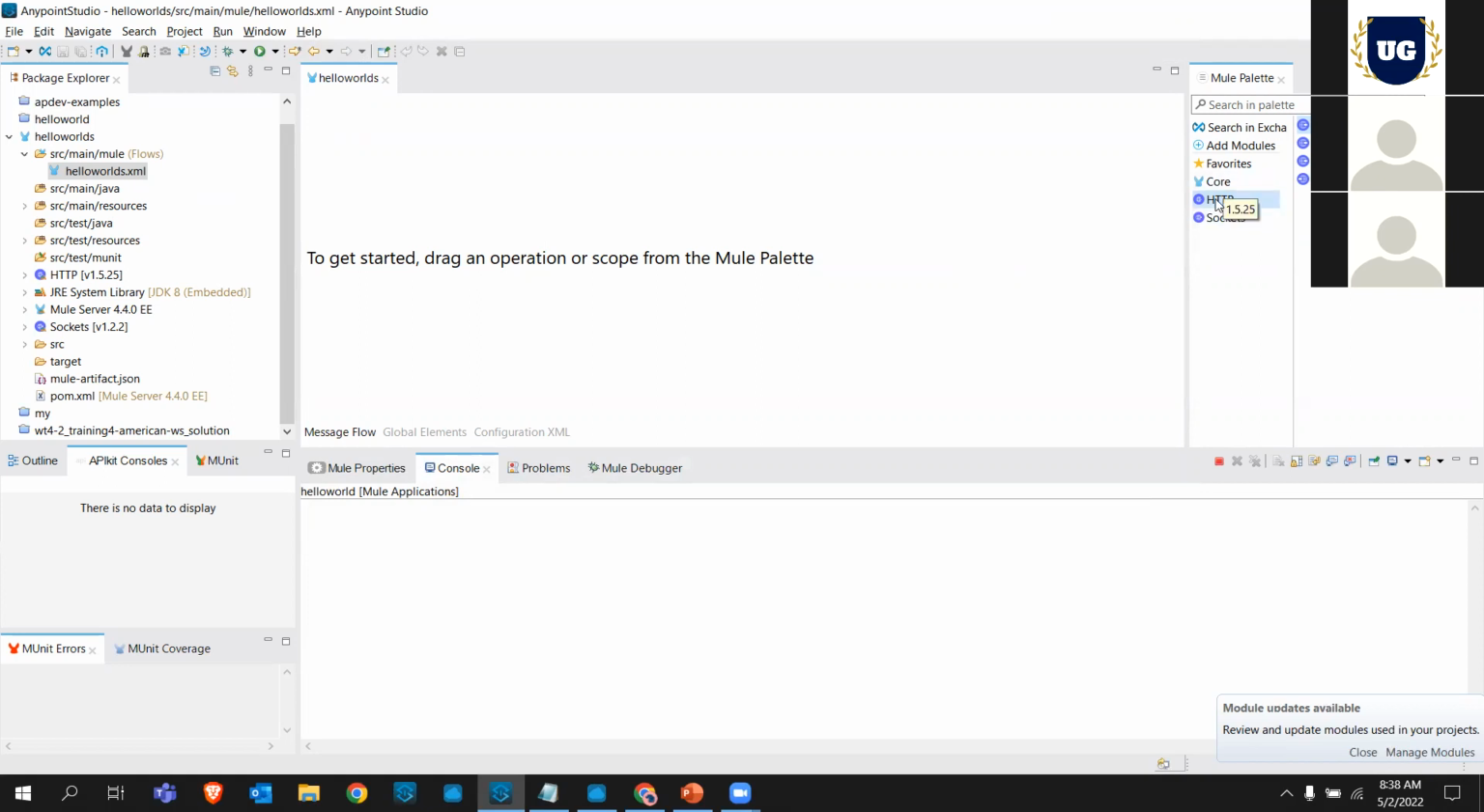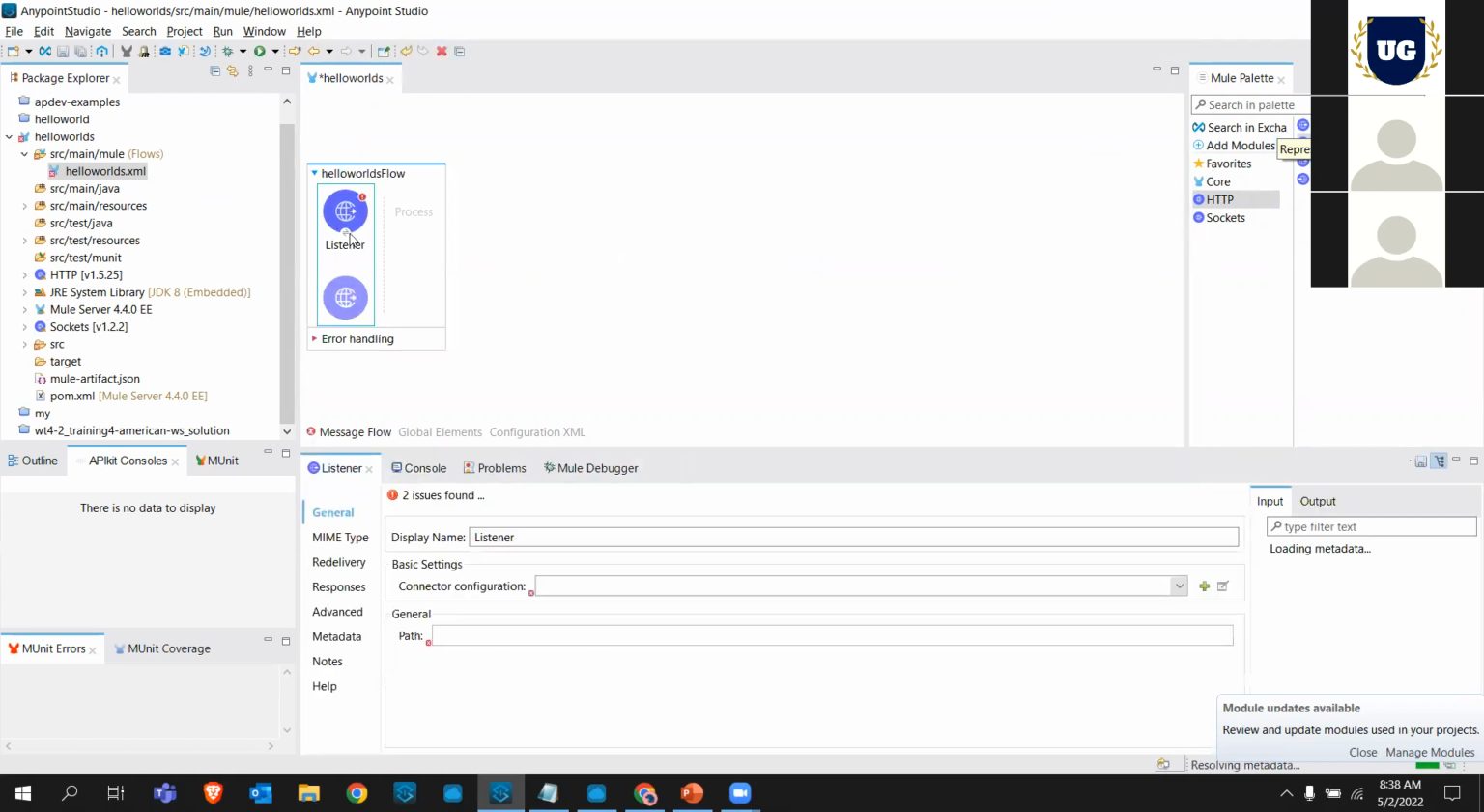So for that, we have to use the HTTP listener. As we were using HTTP methods, we will use an HTTP listener. You just have to click here and drag and drop. So this is how easy it is. You get a listener, and now what we have to do is configure it. So don't worry about it. The configuration is also a very easy part.